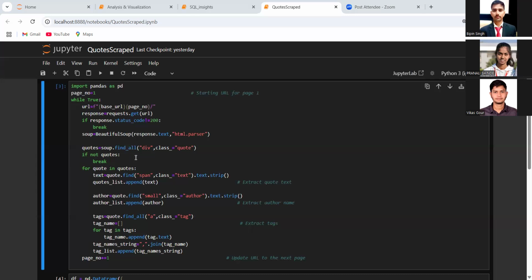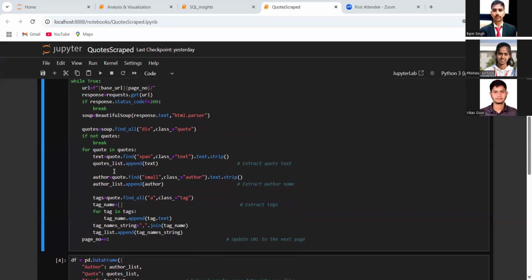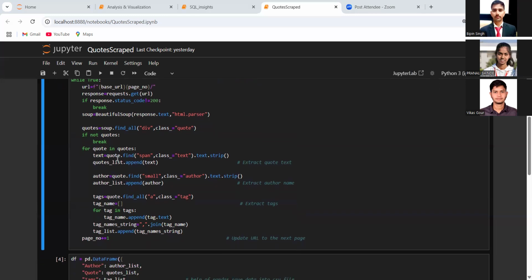Then quotes equals soup.find_all div, class quote. In soup.find_all, all the quotes are given in a div class. That's why I use the div, and the class is quote, because I extract the quotes. Next, if not quotes, then break. Otherwise, if this page does not have any quotes, then my code will break.